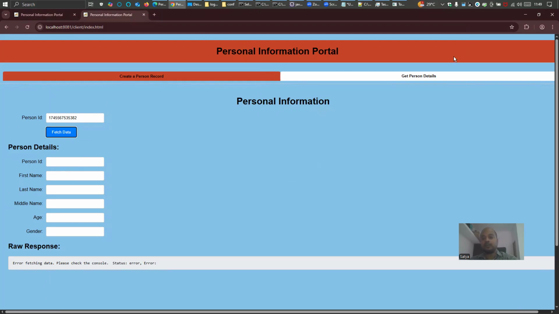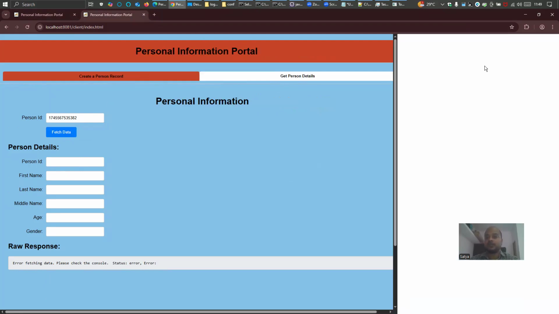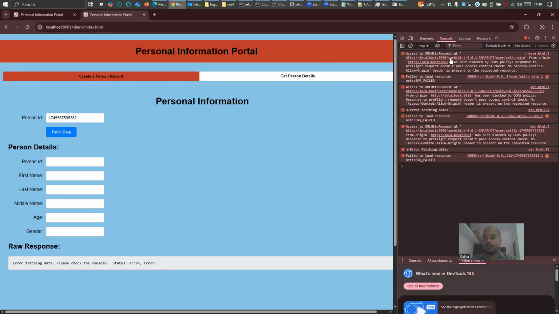So you can always debug by going to the console. If you see this console, it is saying the request has been blocked by CORS policy: response to the pre-flight request doesn't pass access control check. No Access-Control-Allow-Origin header is present on the request. See, this is coming because both of them are on different servers, right? Both of them are on different servers.